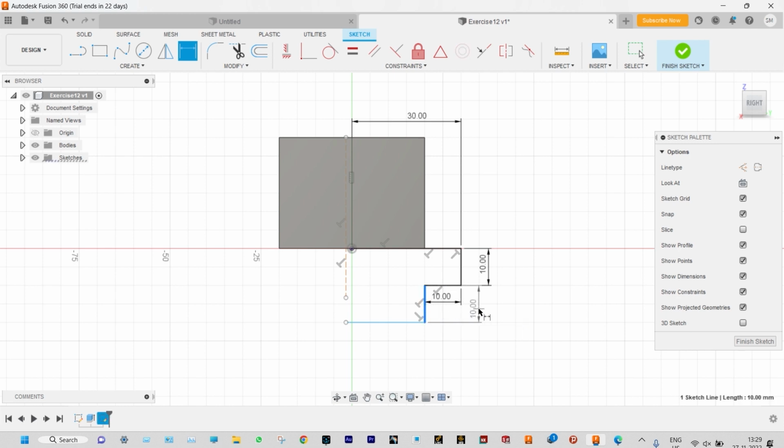This one also 10. And this distance will be actually 20 millimeter. Done. So half part of this one is complete.